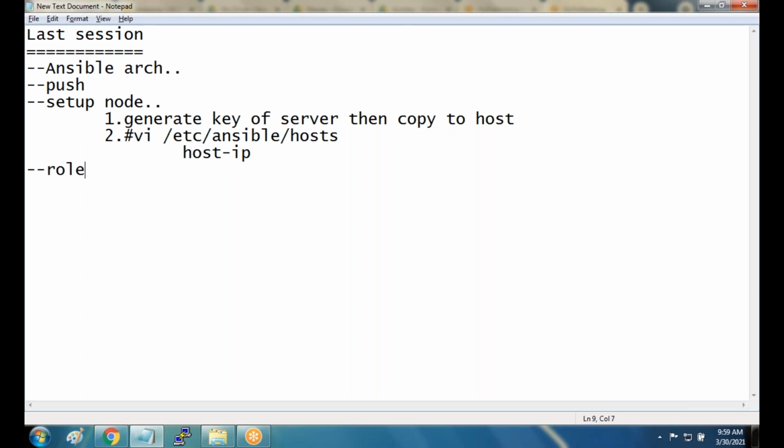So what is a role? Set of playbooks. Yes. So a role is a set of playbooks. If you want to create multiple playbooks and push multiple playbooks, then we create a role and push the role. So what is the master playbook? It contains the list of nodes and list of roles, and from which role you want to push your playbooks. So it contains the whole information.